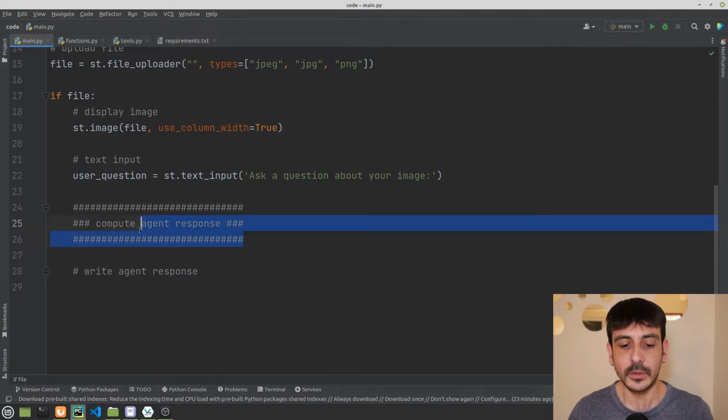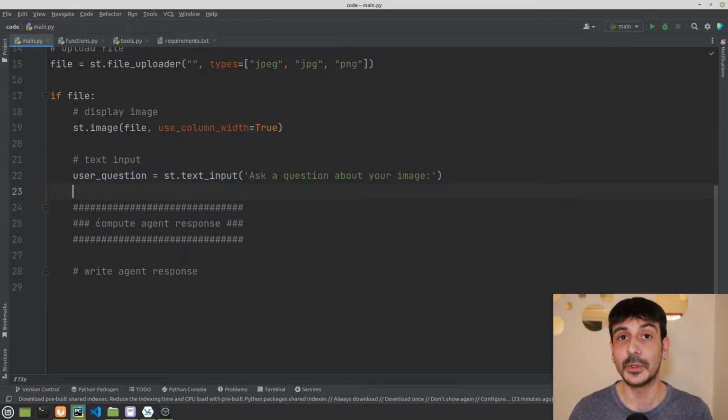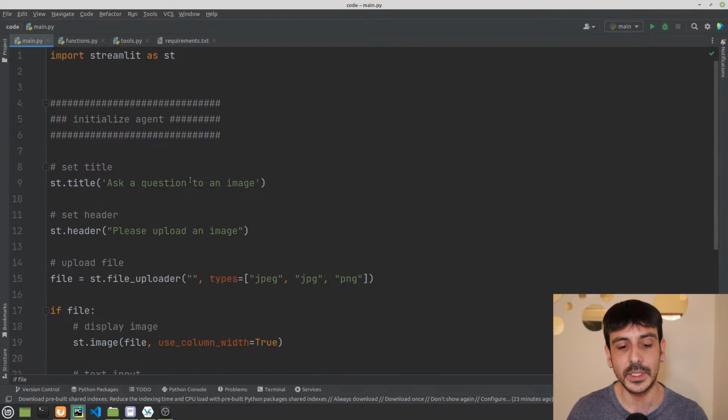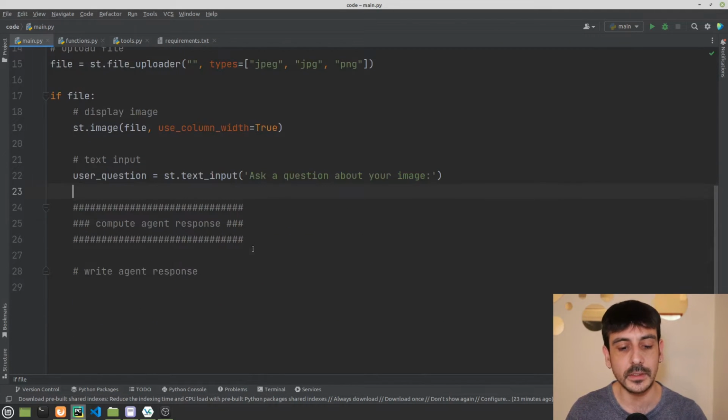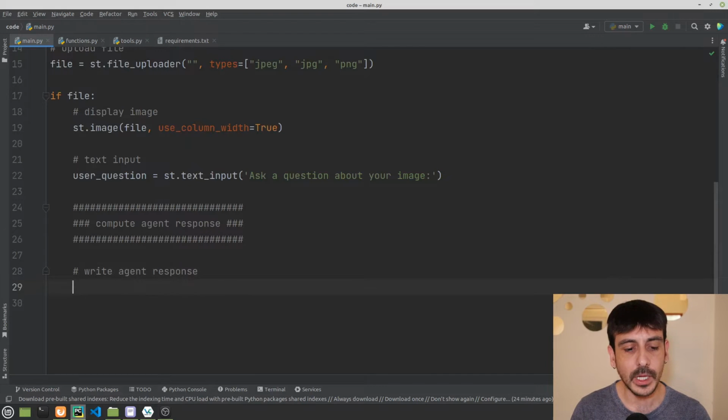And then we are not going to compute the agent response for now, because remember that's something we are going to do at the end of this process. That's going to be the last step. The last step is going to be creating the agent and integrating this agent with the web application. So for now, let's just write a very dummy output, a very dummy response. So this is what I'm going to do.